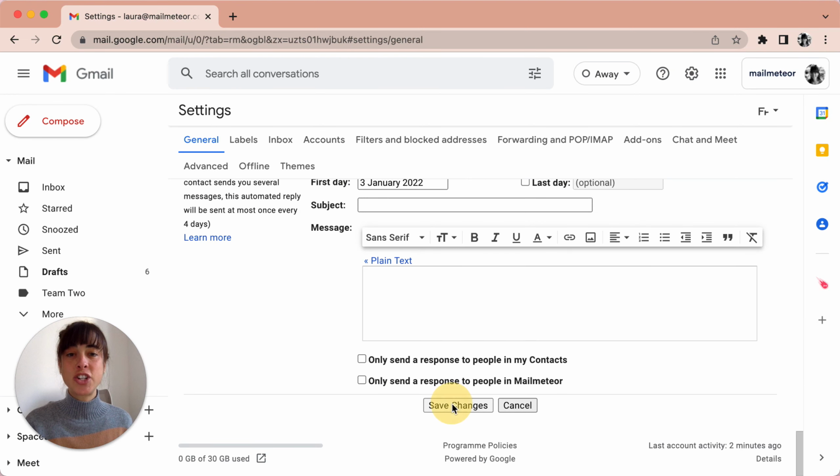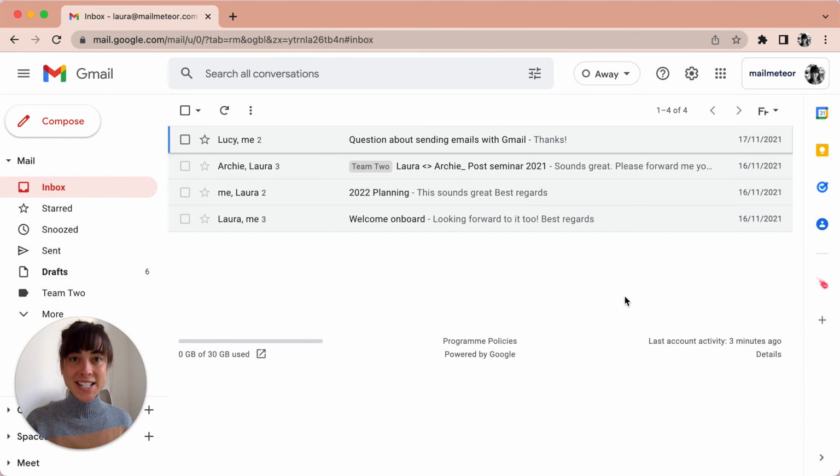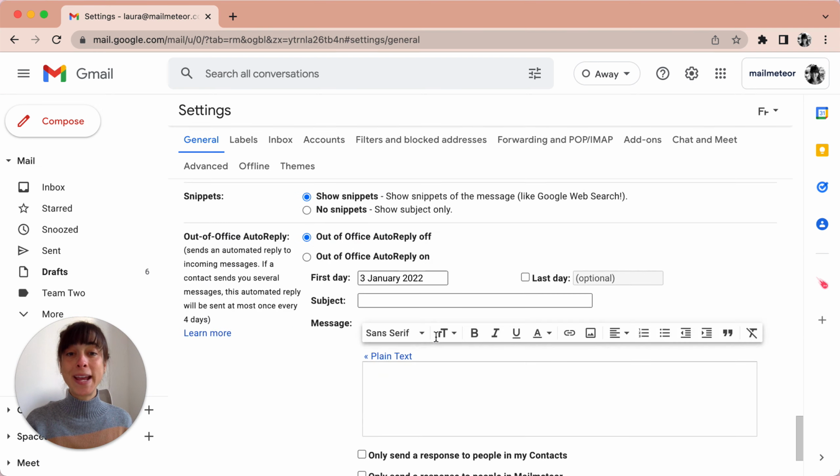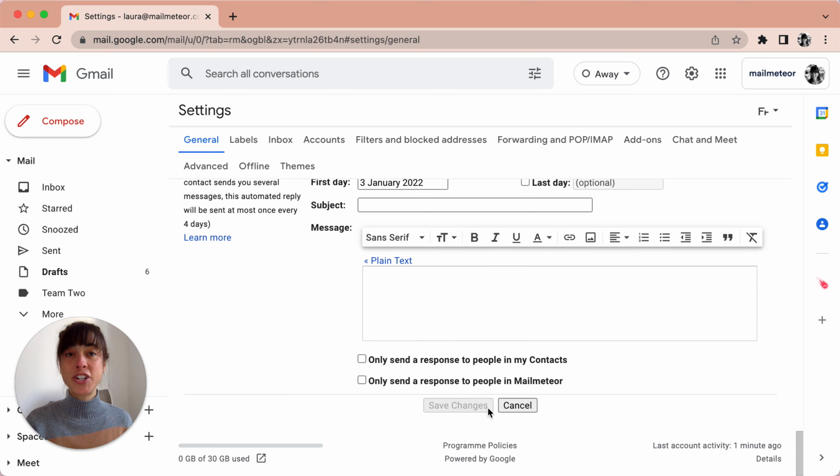and save changes. The second tip I want to share with you is how to change your reply behavior and how to avoid the dreaded accidental reply or subsequently maybe broadcasting a message that was meant for one person to a larger audience. To do that, settings, scroll down to default reply behavior, either select reply or reply all. Don't forget to go ahead and save your changes.